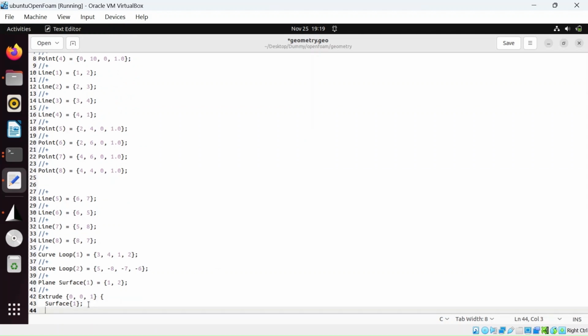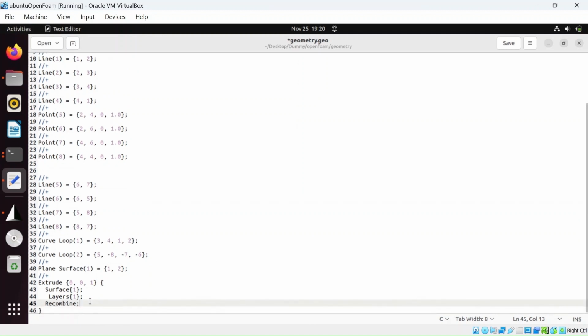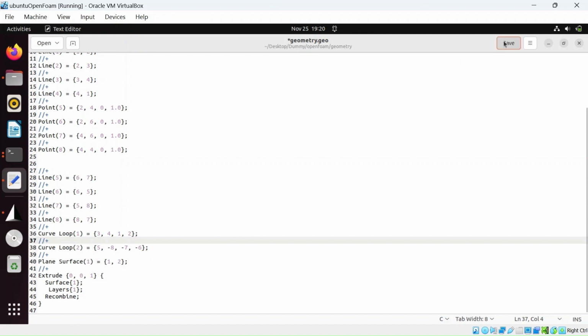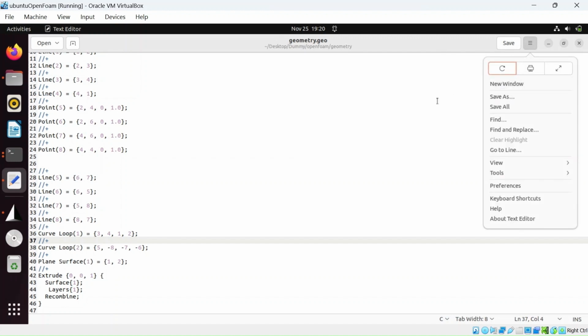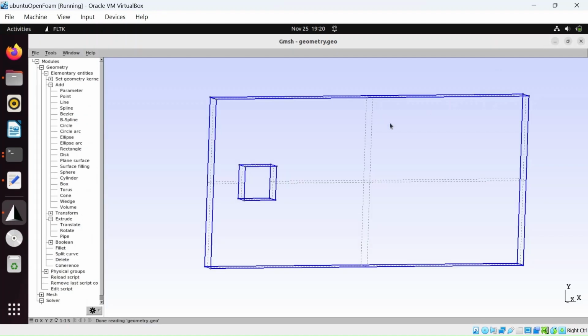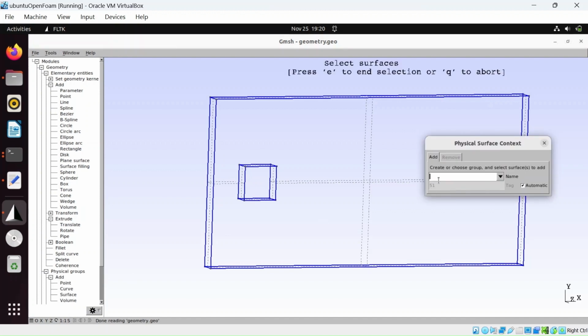Now open the script and update it. In extrude, below the surface, add layers as one and another is recombine. After saving, now we will give names to our surfaces and the volume.